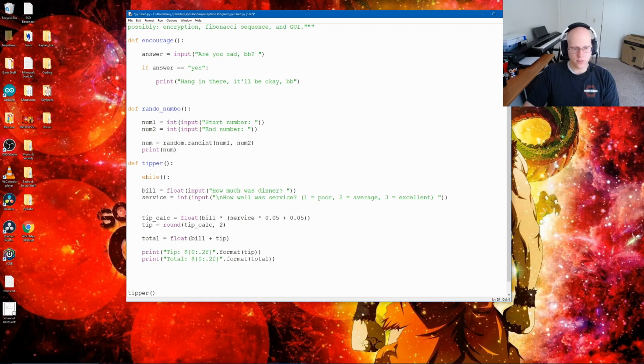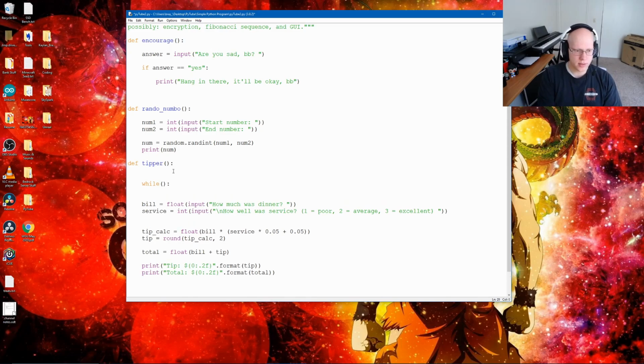This is the syntax for a while loop. While, and then you have your conditions in the parentheses, and then the colon, and then the stuff that you're going to do below, indented. For the while loop, what it's going to do is run some code repeatedly while a condition is true. Once that condition is no longer true, or you use a break command to get out of it, it stops running.